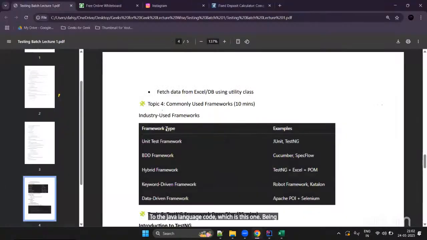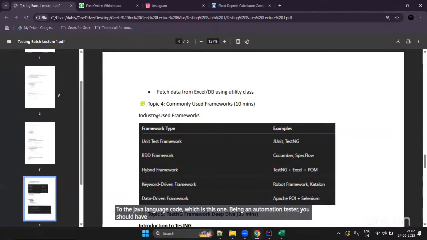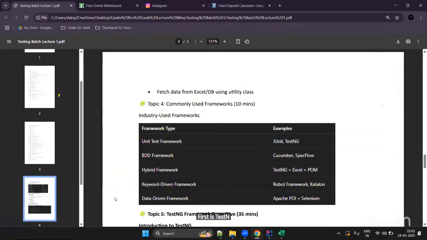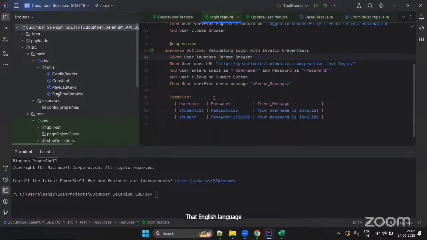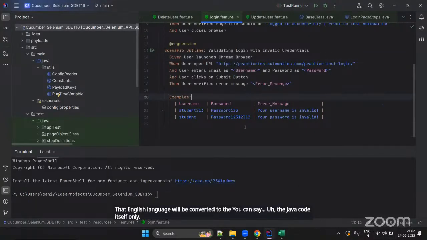Being an automation tester, you should have an idea about at least these two frameworks. First is TestNG, where we involve the Excel file. Second is Cucumber, where the English language gets involved. That English language will be converted to the Java code itself. Okay. Any doubt, guys, till now?